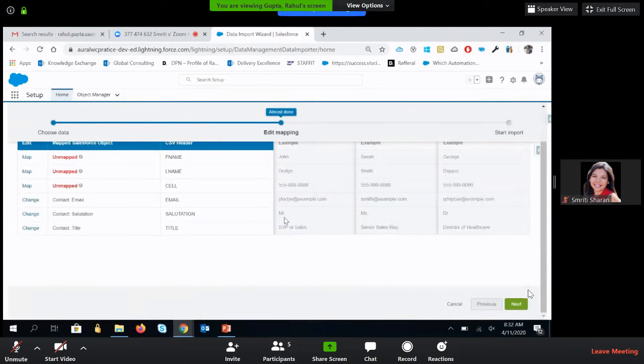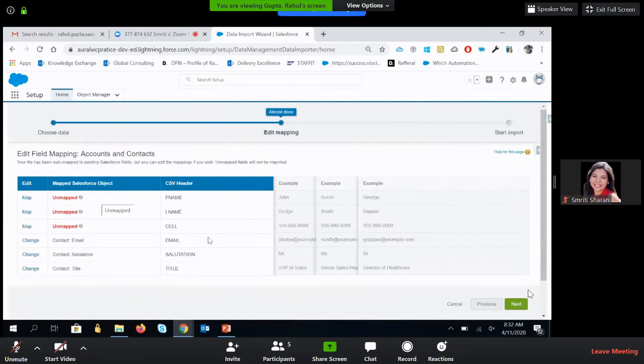Now it comes to the mapping. There were 6 headers in my CSV. 3 got matched and 3 did not. The reason these 3 got matched is that these headers have the same name as the field on the object. This is first name, but I have marked it as F name, so nothing got mapped over here. So we have to map it here.